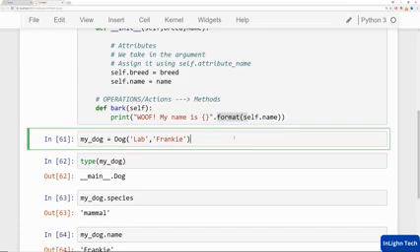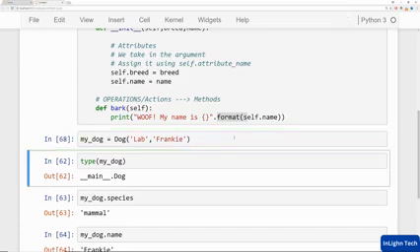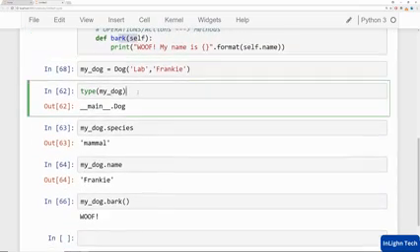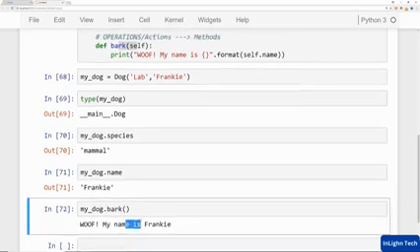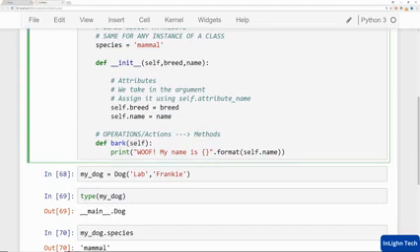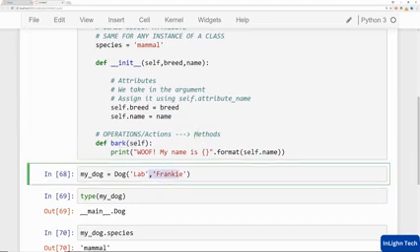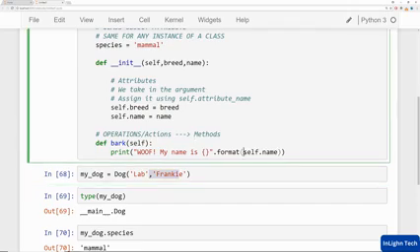this format call. Again, we'll say lab Frankie, rerun all of this to make sure that the bark operation has been set. And now, when we call bark, it's going to say woof, my name is Frankie. So it's able to actually reference things in the attribute sector. So you're able to say self.name and pass that in successfully into bark.